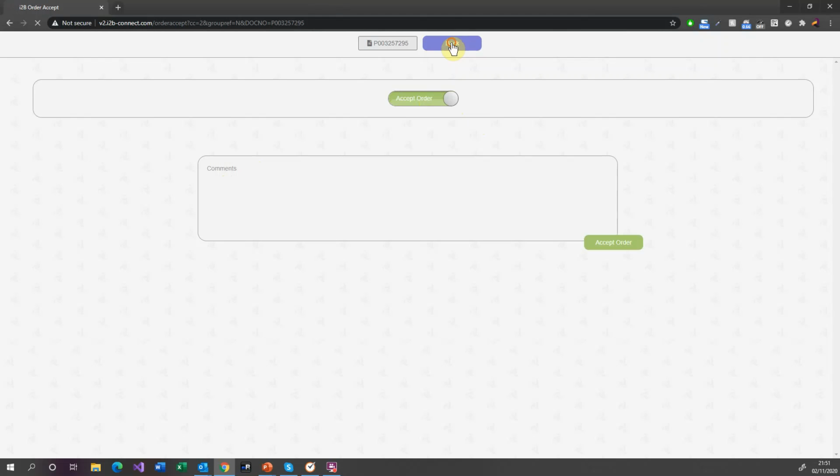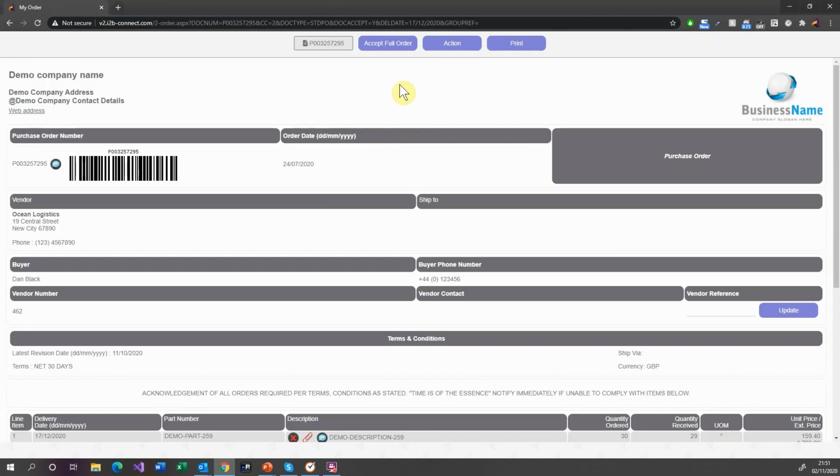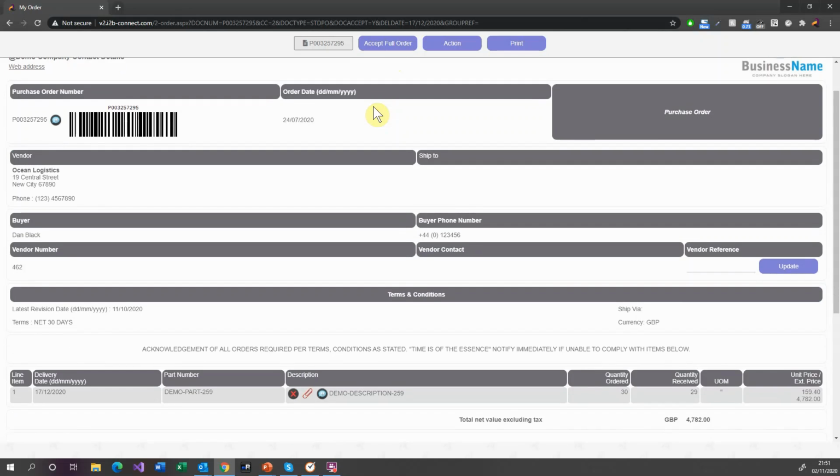If I just click back, it takes me back to the order, or as I mentioned before, you can just click on accept full order and then that's it. Okay, so what other options have we got?